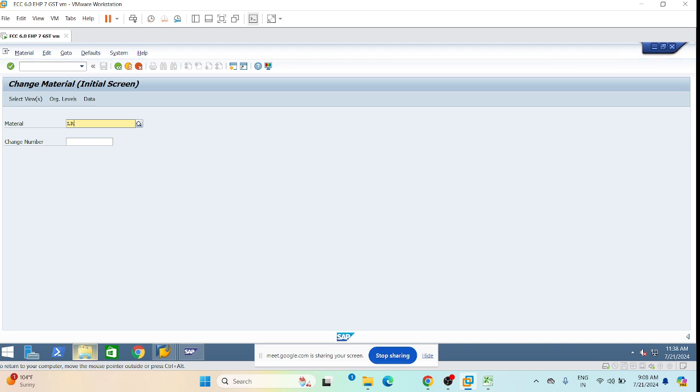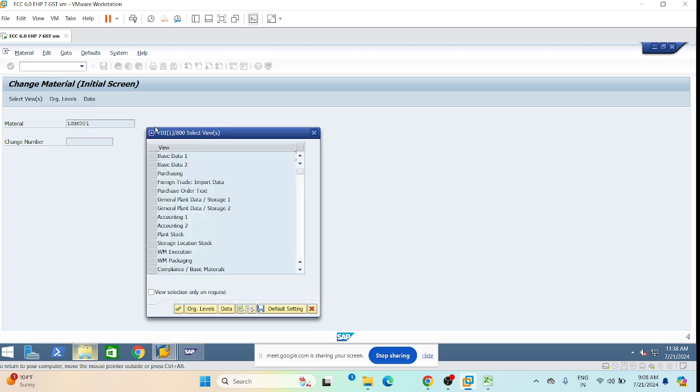So LRM daily pro material 001. LRM 002 gypsum powder. Okay, and then change material LRM 001. Click enter.